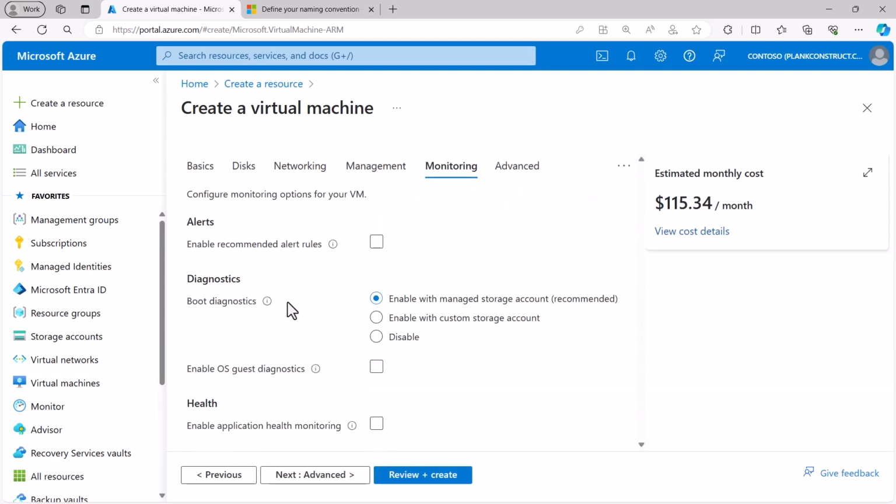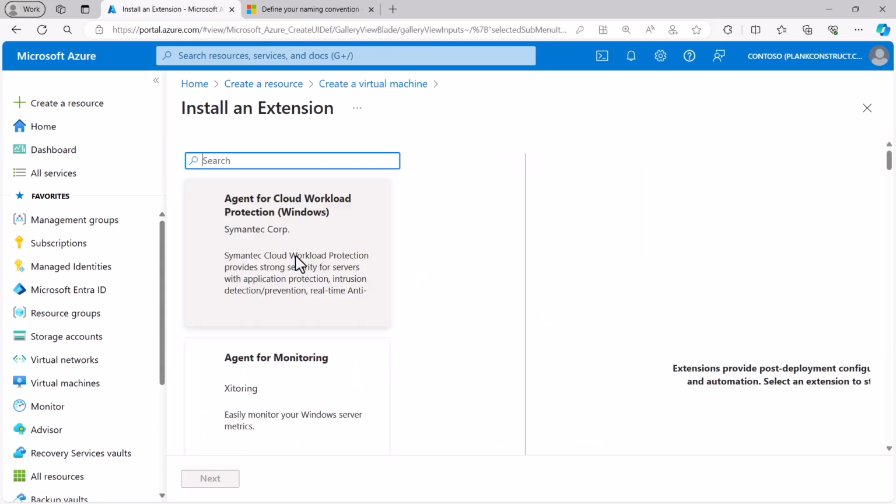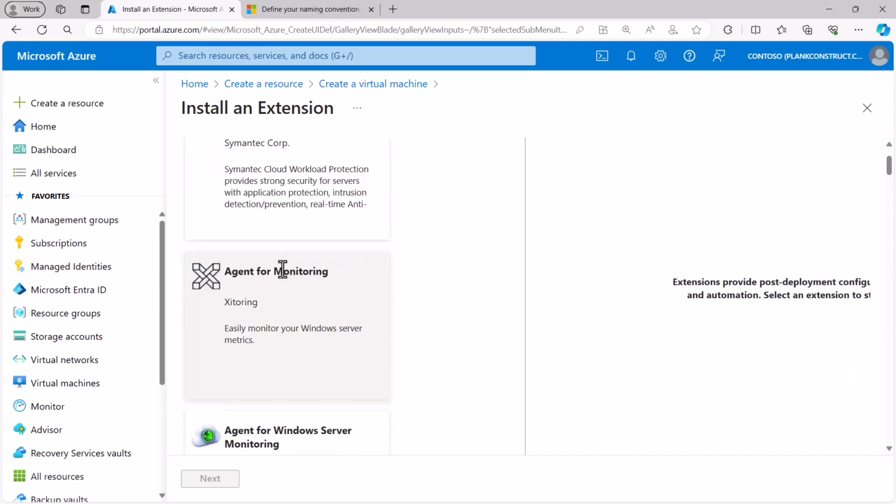Here's that monitoring tab that says, do I want to omit some of these features like diagnostic information, boot diagnostic, enable OS guest diagnostics? They can now be submitted to Azure Monitor. And then I get into the advanced feature where I can now work with extensions. And in here, I can provide 2 specific ones that I want to take a look at for automation for the post-deployment configuration of this virtual machine. So there are 2 that I want to point out.